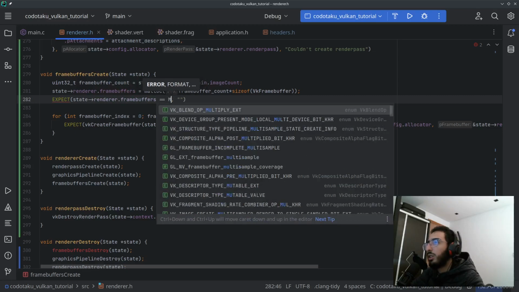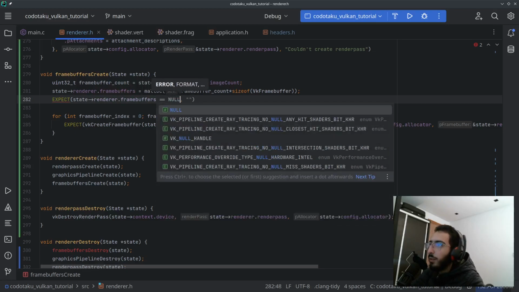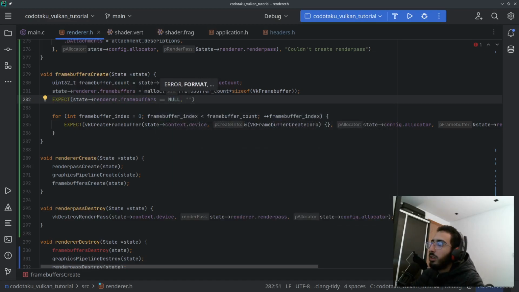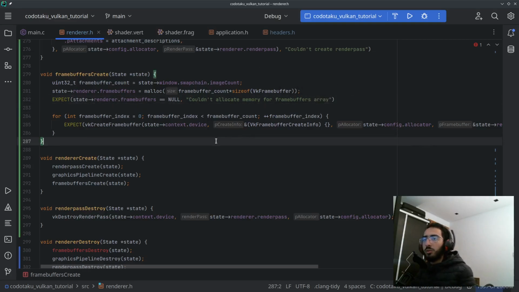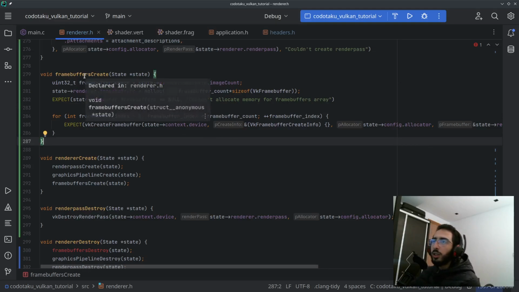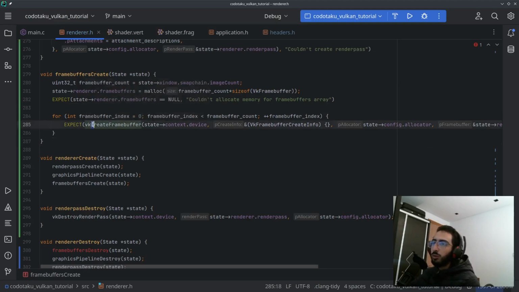So if that's the case, then we're gonna error. And what's the error? Well, couldn't allocate memory for frame buffers array. There you go. That's pretty much it, hopefully. For destroying frame buffers, and remember, whenever you use vkCreate, you have to use vkDestroy. That's just how it works.